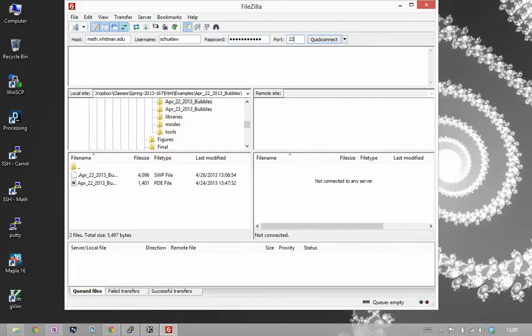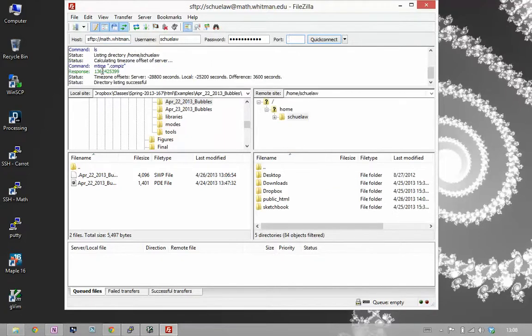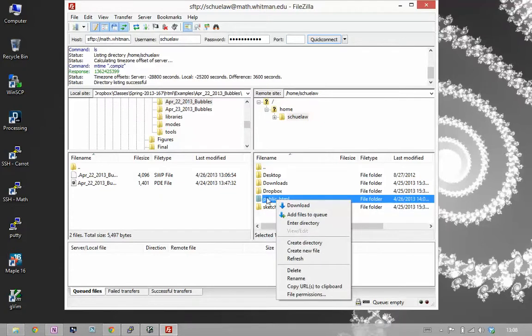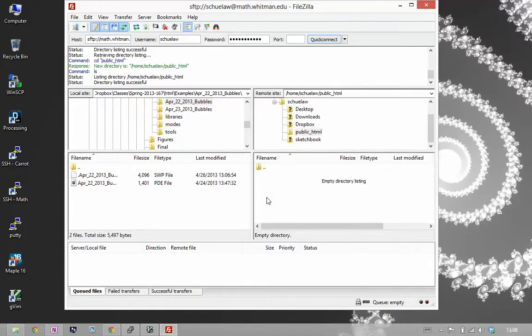And then the port number has to be 22. Make sure you remember that. If you don't put 22 in there, it'll fail to connect. You'll see some sort of progress messages up here in this window. And if you're successful, you'll see your MATLAB files appear in the right-hand window. And there's the little public HTML folder that I just created. If I go inside there, you'll see that it's empty.